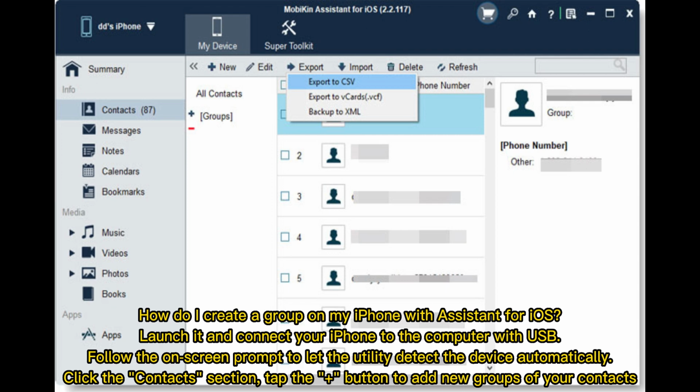How do I create a group on my iPhone with Assistant for iOS? Launch it and connect your iPhone to the computer with USB. Follow the on-screen prompt to let the utility detect the device automatically. Click the Contacts section. Tap the plus button to add new groups of your contacts.